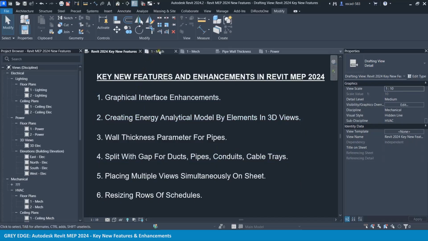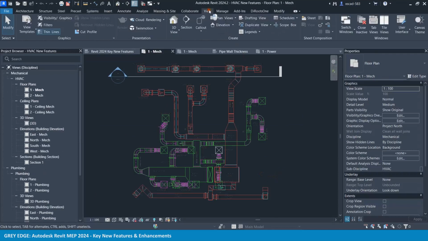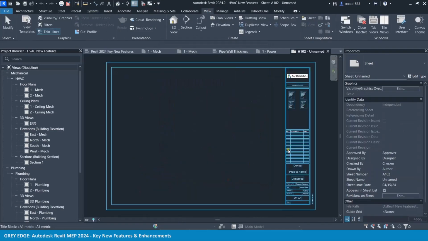So I'll switch to this project over here. I'll come to the View tab. In the Sheet Composition panel, I'll click on Sheet, and I'll open one of the A1 metric size sheets here. And now let's try and place multiple views on this sheet.